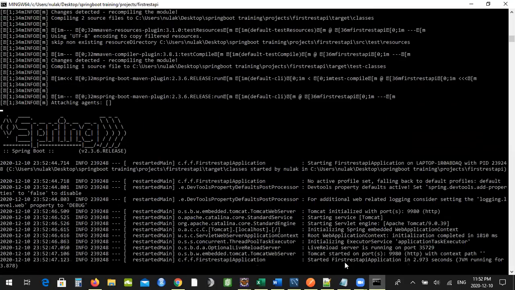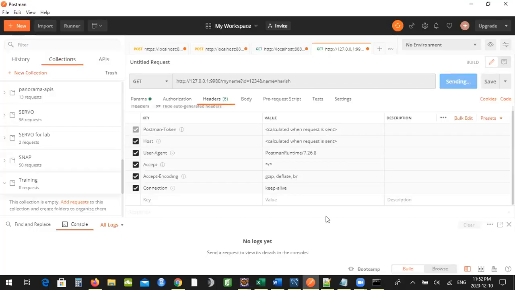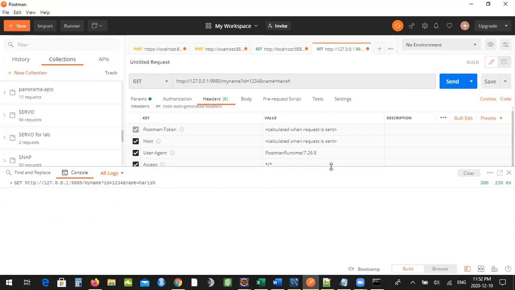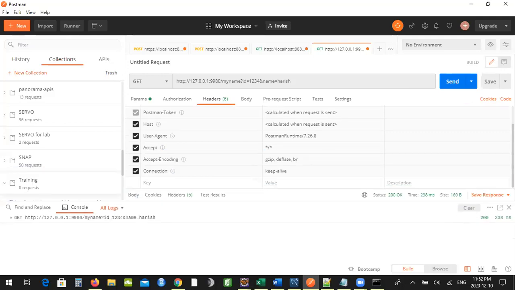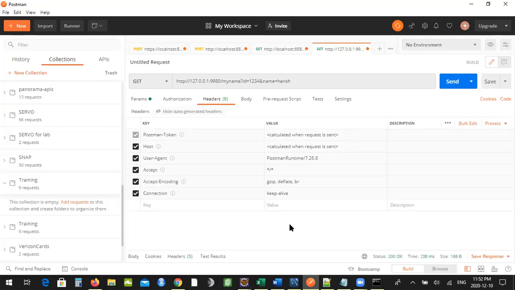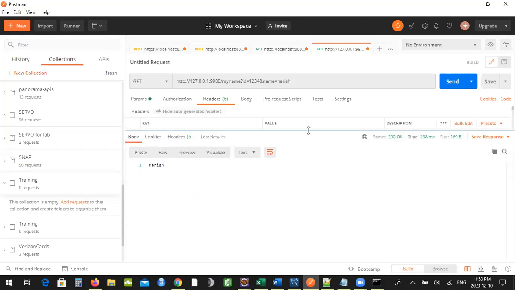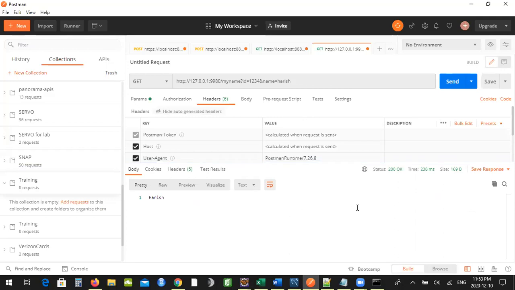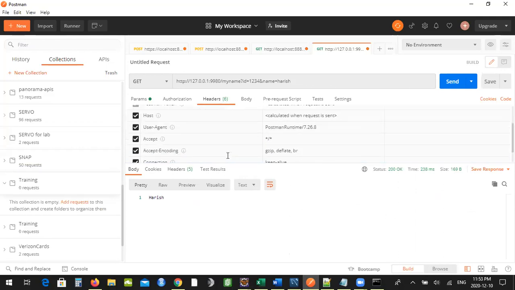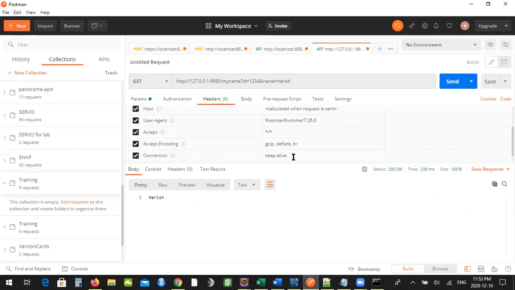Okay, now it started on 9980. Let's use the same thing. Oops, console. I don't want console. Okay, now we got it. Right, guys? So now let's see how to take these headers. We are getting some kind of headers right here. See, we are passing some kind of headers. Let's see how we can receive these headers in our requests.